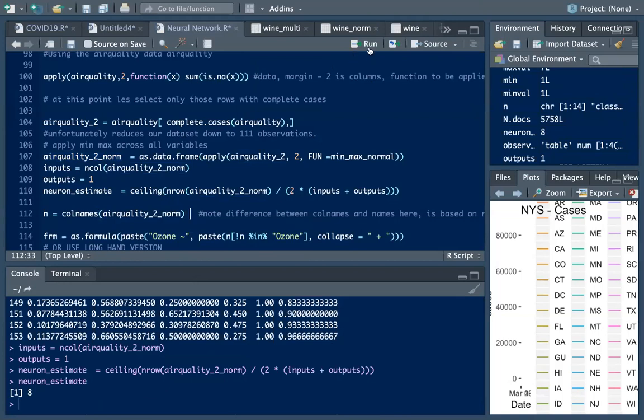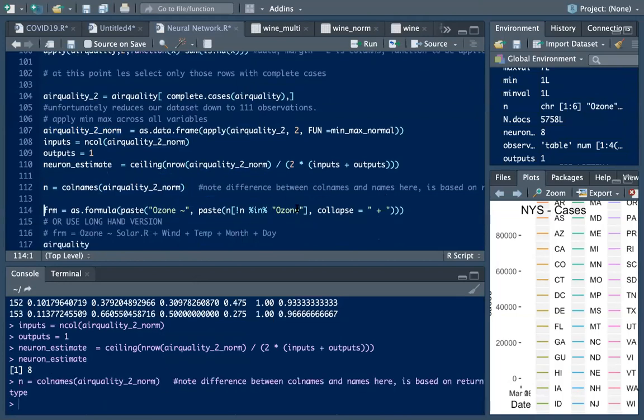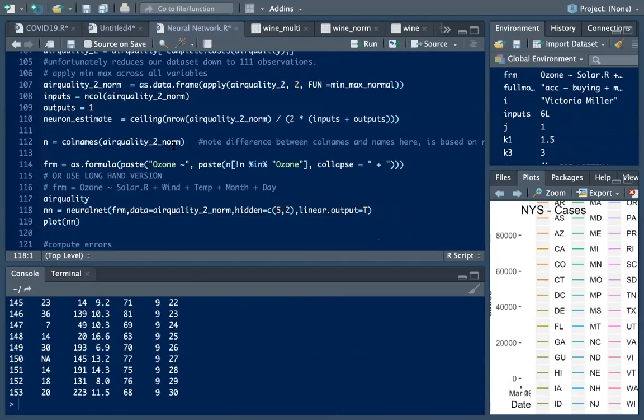I'll get my column names, and I will do the same formula here to basically create the formula for me. I did that before. And so now I'm going to run the neural net with that formula. This is the formula that I created, which is perfect. I'm going to use the data set, which is the normalized data set. Now I've written 5.2. I probably should write 5.3 because it said it required 8.